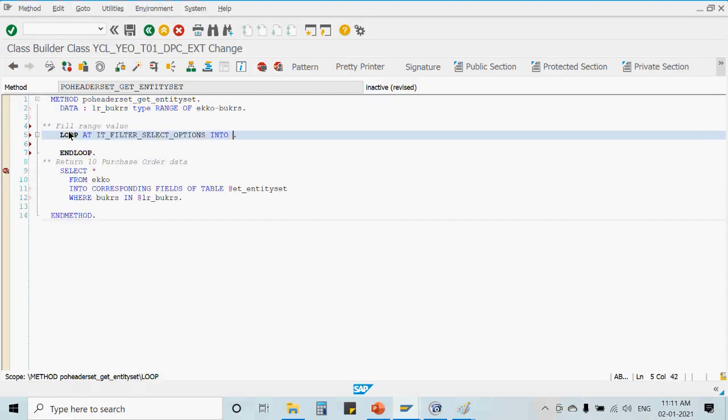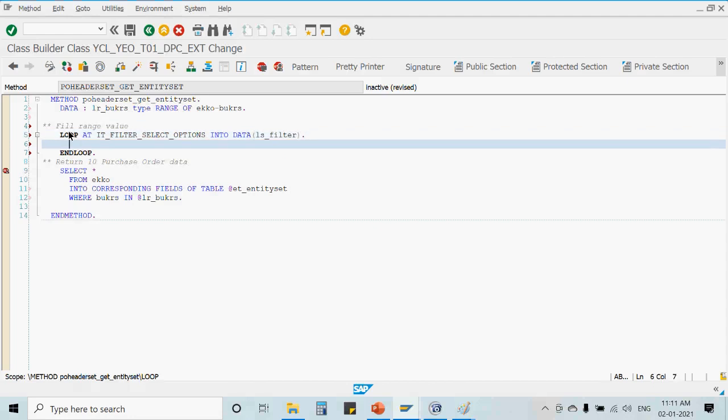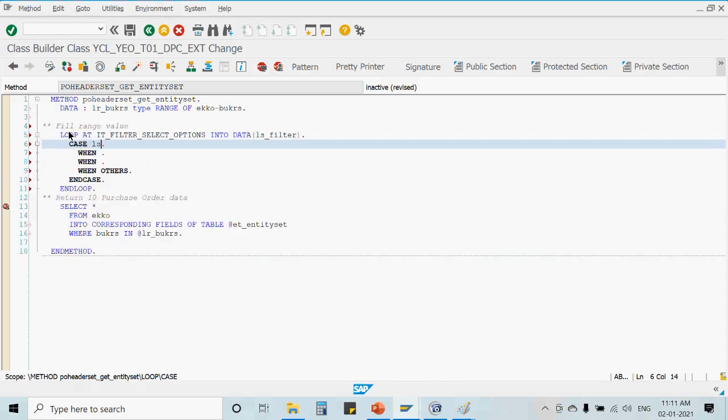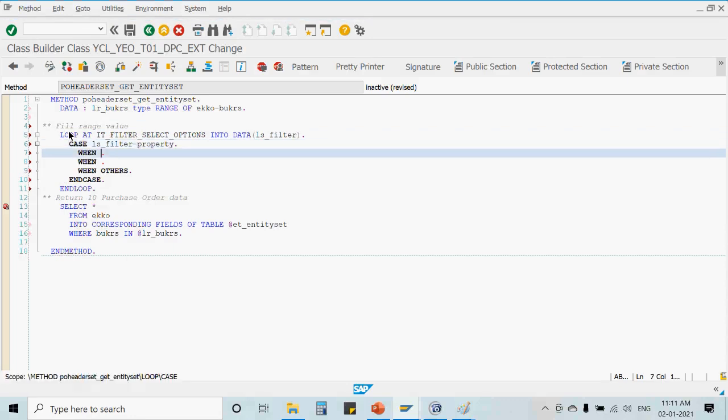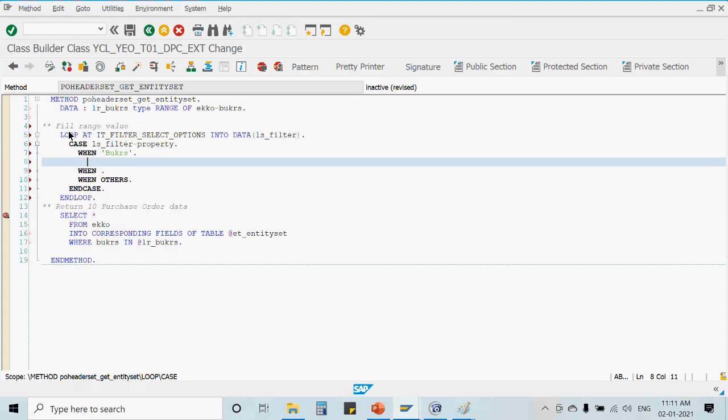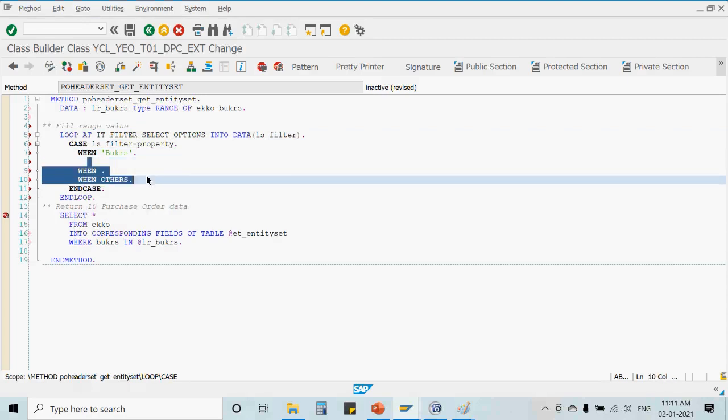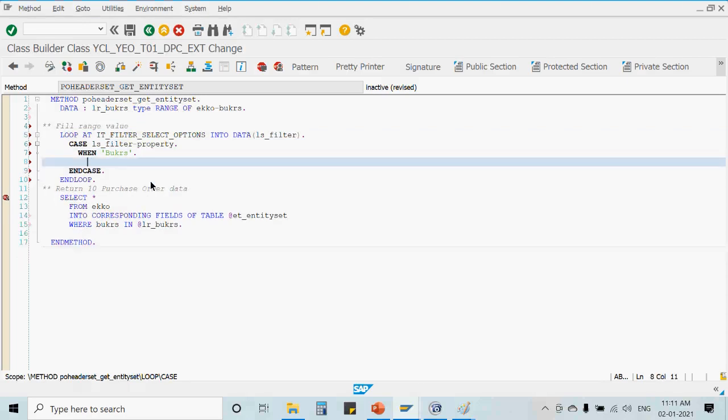We can directly loop at this particular table, IT filter, into data LS filter, and we can write a case, since we have multiple properties for filter. We can say if the property value is BUKRS, then we want to fill the value of this particular range. Why specify all the logic in a loop?